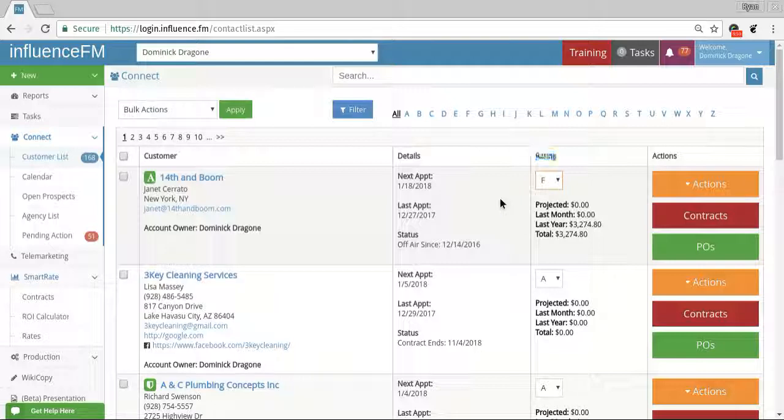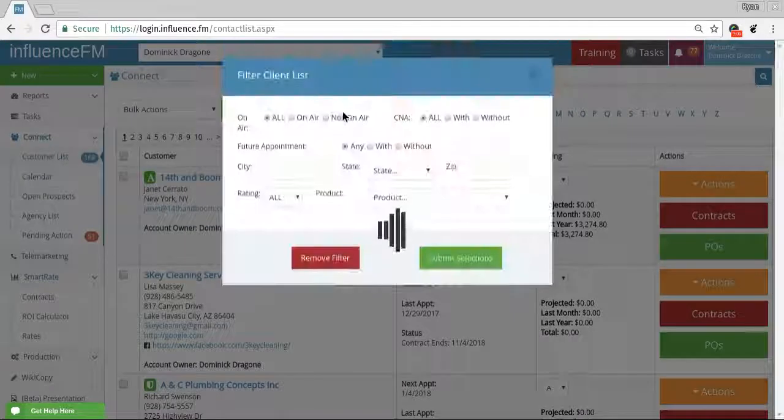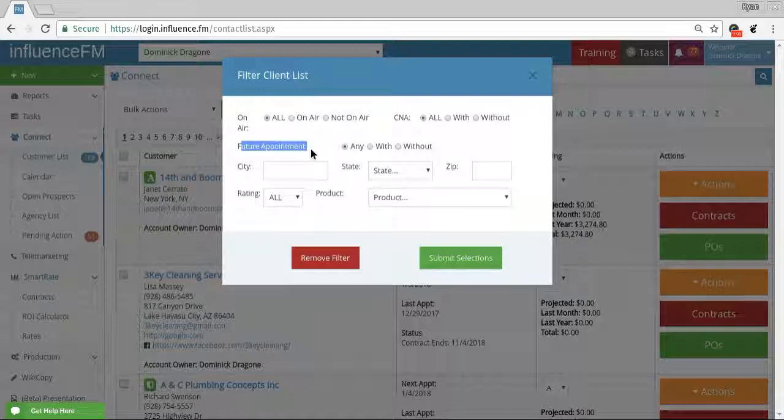And once you've done that, you then can filter your list by that rating type. So if I go, okay, I only want to see my Fs, I can click on the blue filter here. Now don't forget this is here. A lot of people miss this. Click on the filter, and then I can search by whether they're on air or not, whether there's a CNA done or not, a future appointment set or not for a client, city, state, zip code, ratings. So if I only want to see my Fs, I click on F, and it would show me my clients that I've given a rating of F.